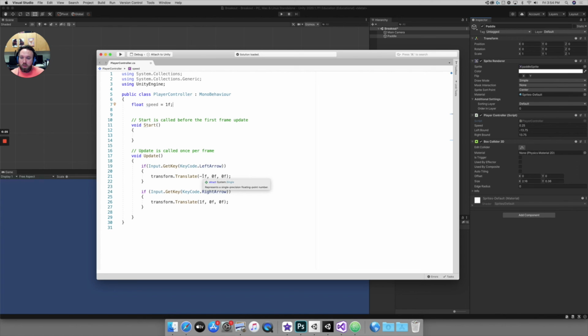And then we'll go and replace the value here with the variable name speed. So we'll change those 1f's to speed. We're still going to keep the left arrow if statement negative and the right arrow if statement positive, so it'll still go left and right based on that. And then one more thing before we go to the editor is I want to be able to adjust this value in the Unity editor. And one way to do that is before that word float, use the keyword public, and that will allow it to show up in the Unity editor.